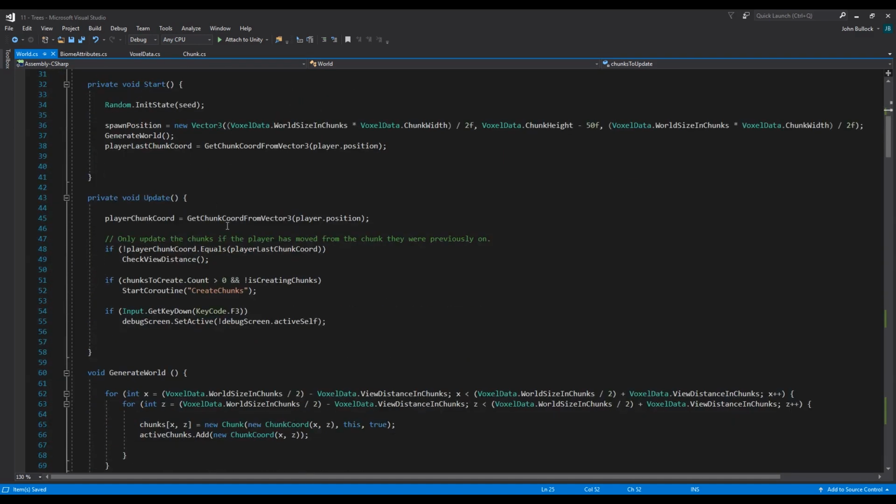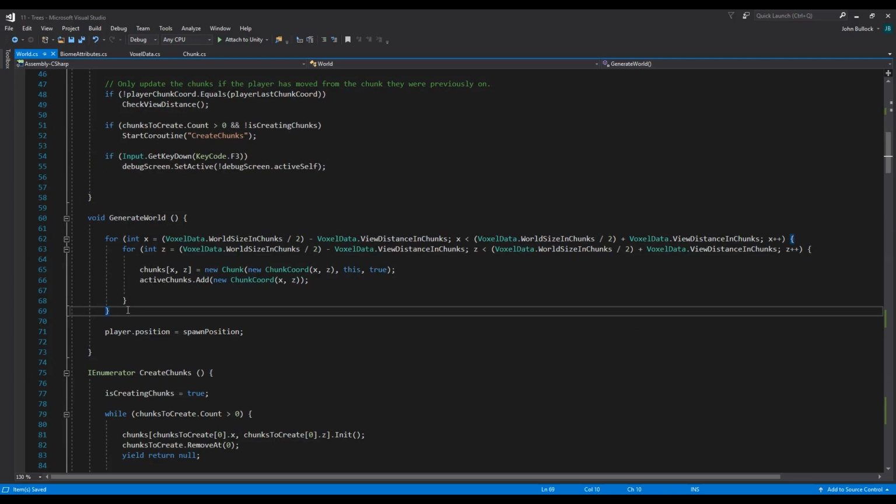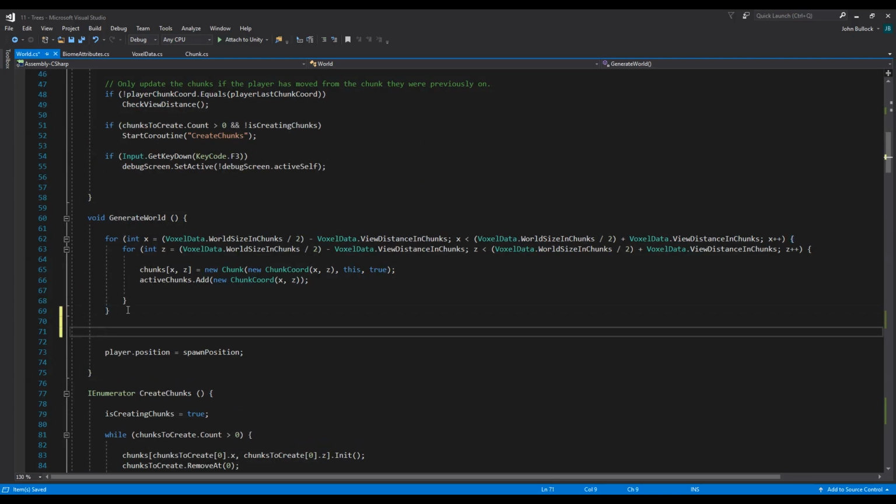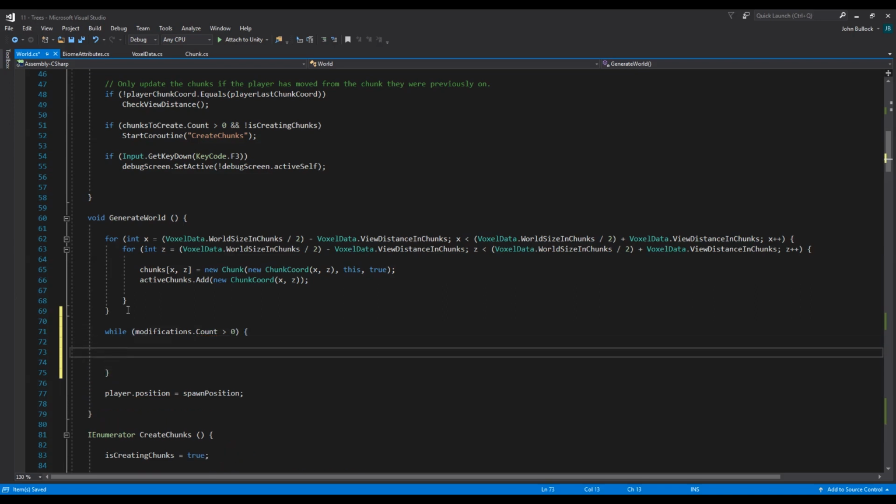And if we go down to our generate world script, we need to make use of all this. So we're going to do similar to what we did in the chunk script: while modifications.Count is greater than 0. So once again, it's going to carry on looping until we've got no more modifications left.